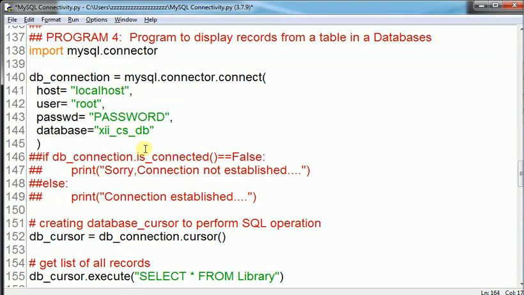This is the program. As usual, the steps for creating a database connectivity application: first, open Python, then import the necessary packages, establish the connection. Here I am using the table of this database, 11CSDB. Now you can check whether it is connected correctly or not using the is_connected method of the connection. If the connection is established correctly, it will return true, otherwise false.